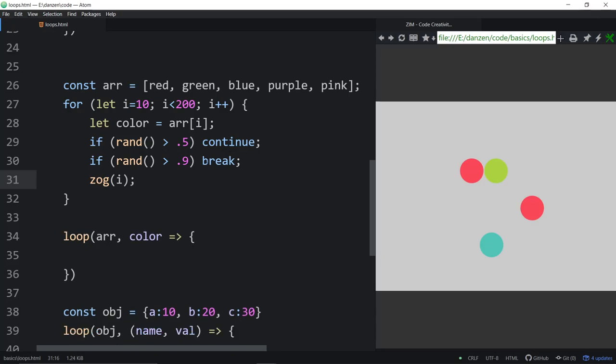Okay, so this would be the traditional way that a for loop would work. If some conditional here, then continue. That means it wouldn't even try to break. It wouldn't zog I. So it would just go to the next value.